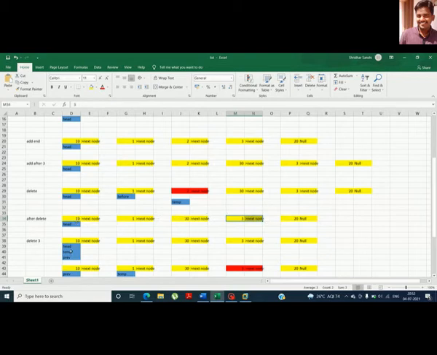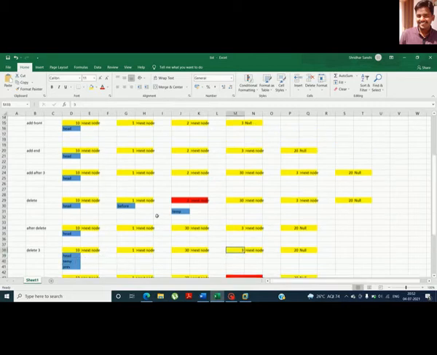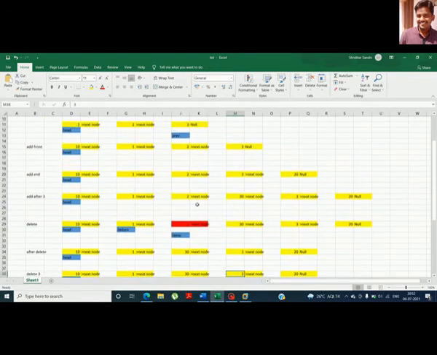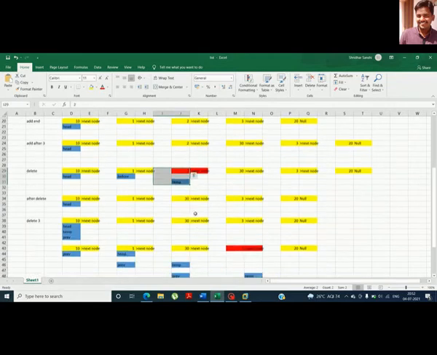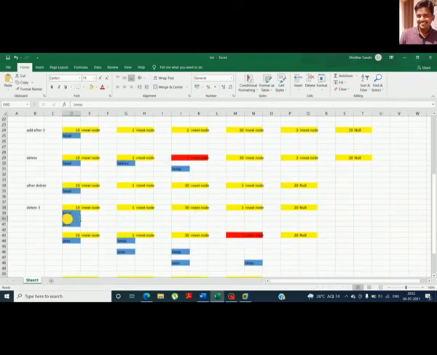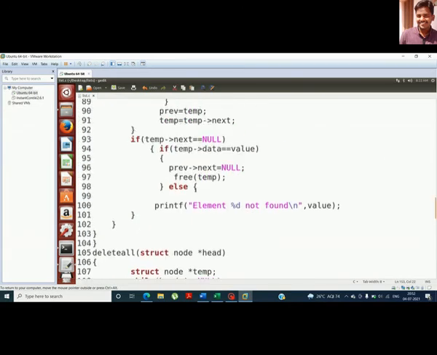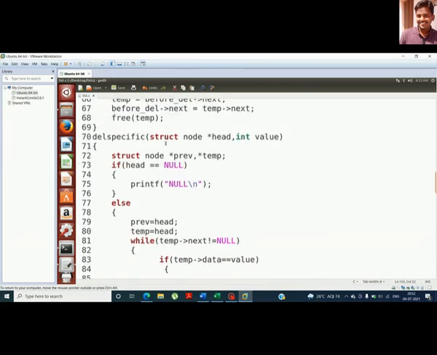First I will take temp and previous, two variables which will point to the head. And I will traverse temp until the value matches. You know how to traverse, right? This is what I have explained here. So I will traverse until temp of data equals 3. This is the function.